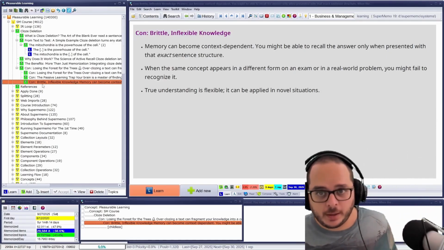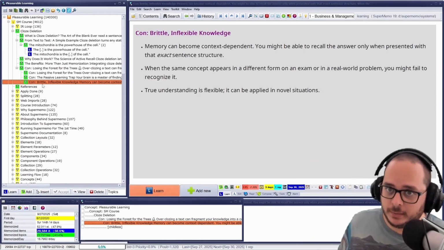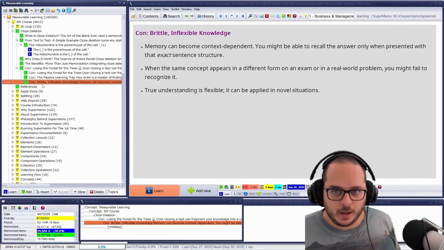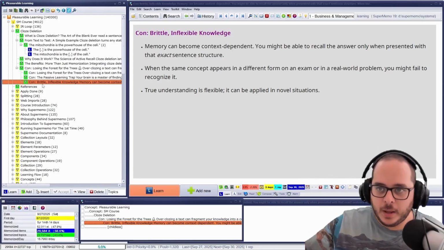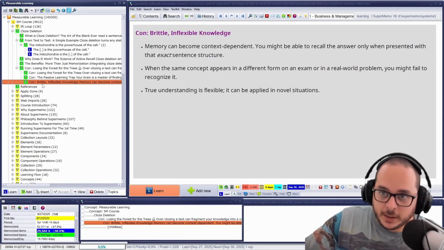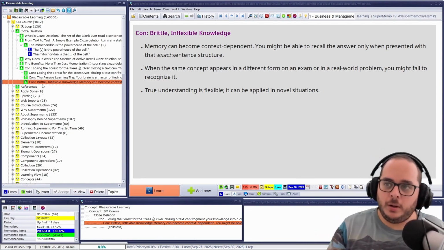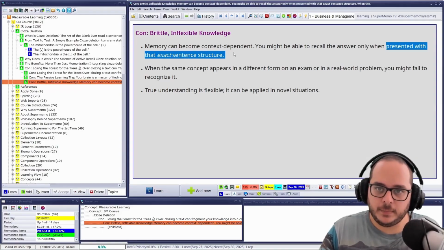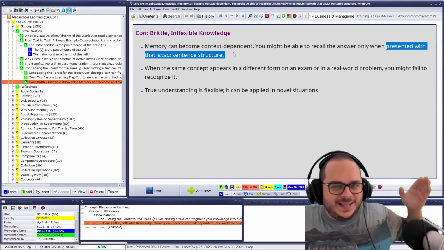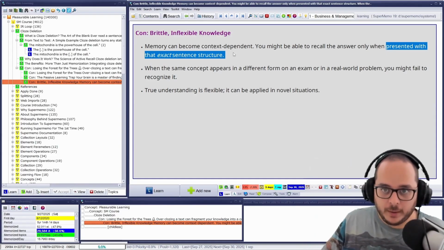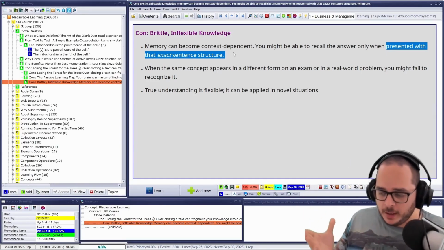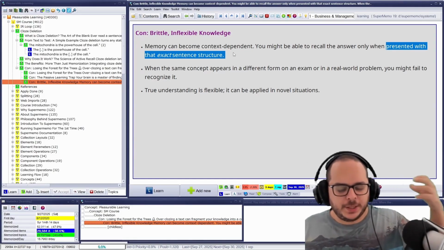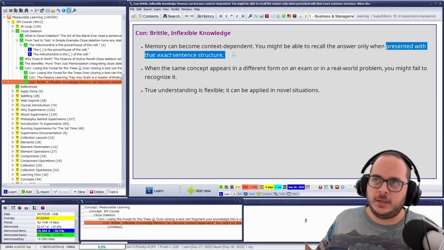Memory can become context dependent. It is context dependent. I will even stretch it: it is encoding dependent in some cases as well. But that's not about this video. Let's just keep it context dependent. Then you might be able to recall the answer only when it's presented with an exact sentence structure. So if you phrase it like this, with this specific verbatim wording, I know the answer. Why? Because you memorized phrasing by phrasing. You didn't pay attention, you didn't actually internalize the meaning.